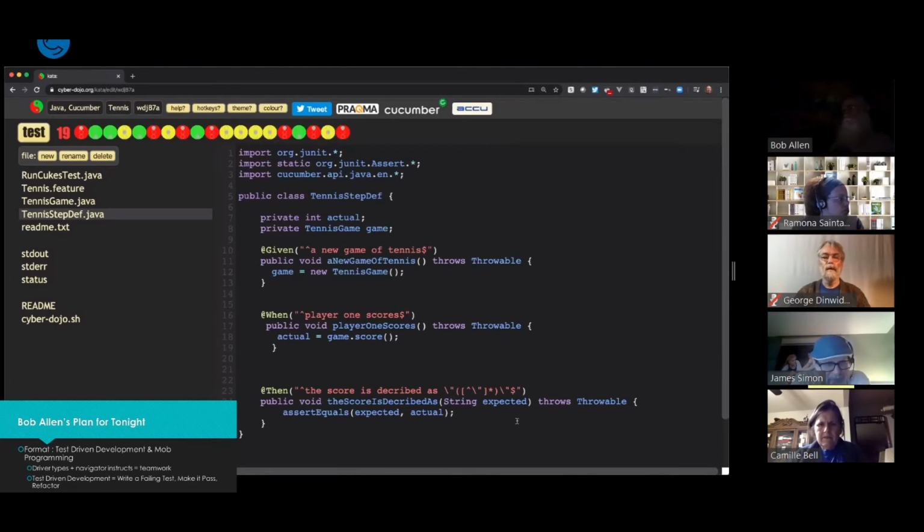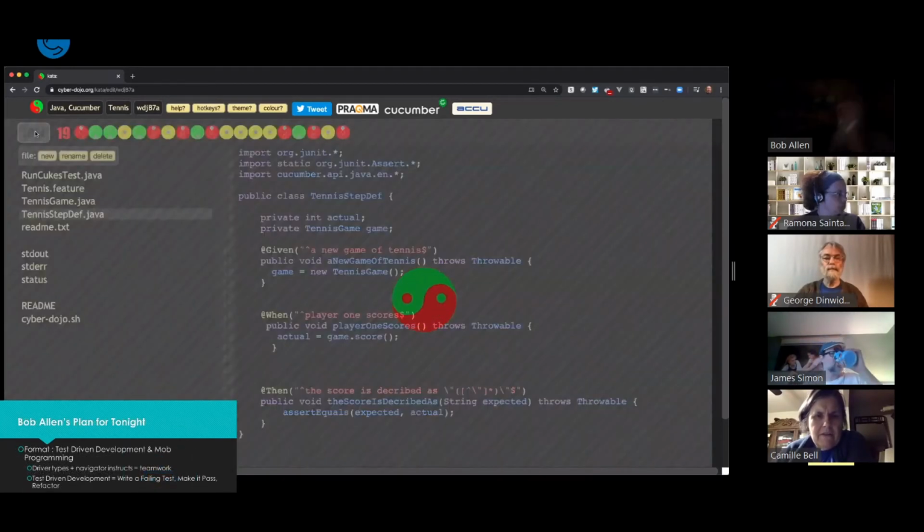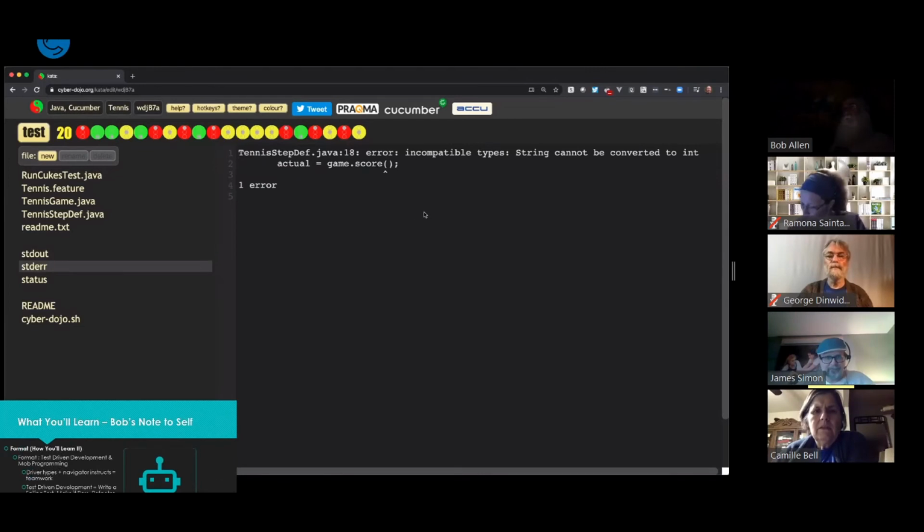So what do we think happens when we run this? The score's still gonna be 0, right? Yeah, it's still going to fail. Yep. But it'll fail in a better way. It'll lead us in the right direction. Incompatible types. Game score is a string, not an int. So we have to change that.